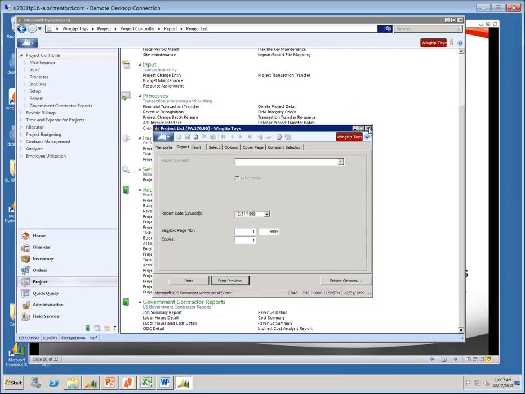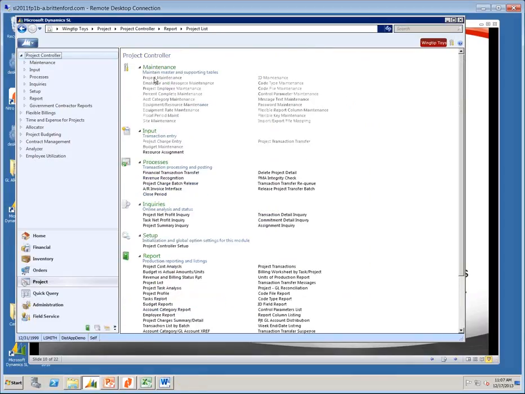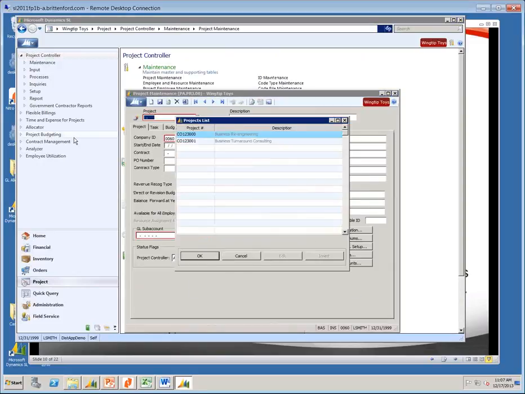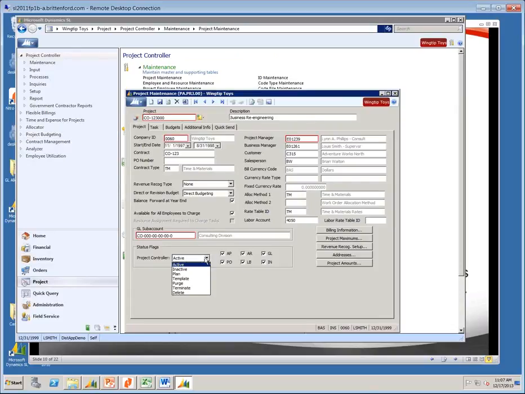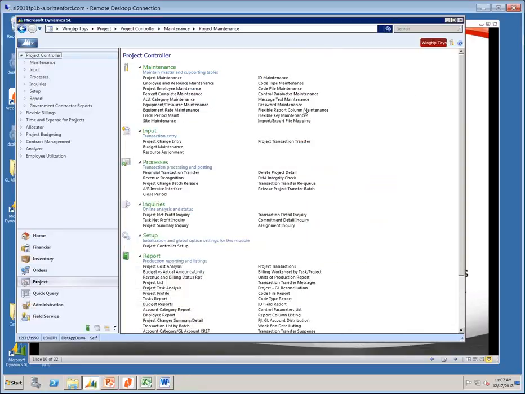You can either set them in the project controller to be inactive or to be purged. So if I pulled up a project here, I can say I want to purge it, I want to delete it. You may want to delete it if it was never used. Or you could just say it's inactive, because I really just don't want anybody to be able to post to it. So that's, again, housekeeping for year end. That should be Project Controller.